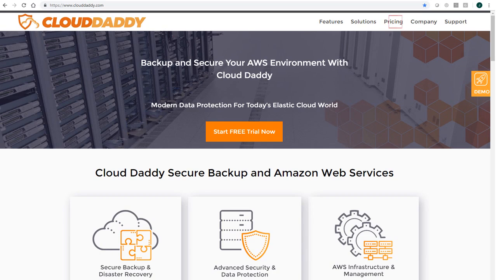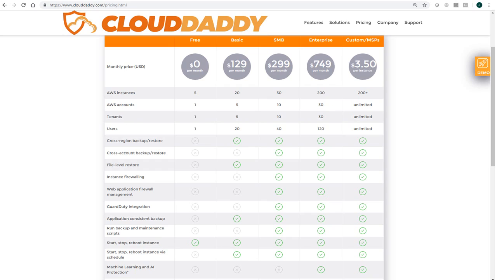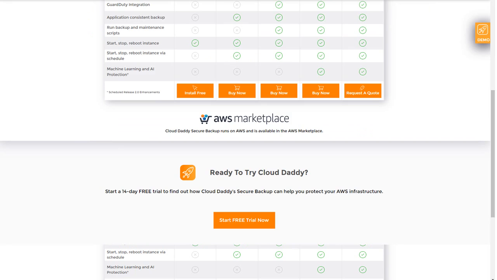Click on Pricing from the main menu, where you can review product features and pricing for each of the product editions, including Free, Basic, SMB, Enterprise, Custom, as well as enable a free trial before making any purchase decision. Clicking on any of the Buy Now buttons or Start Free Trial button from the CloudDaddy website will take you directly to the appropriate product edition on the AWS Marketplace.